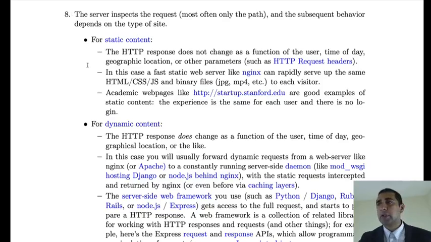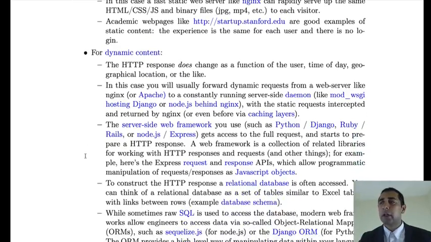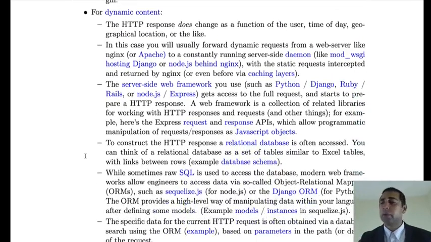So that's a distinction between static versus dynamic. As you can imagine, dynamic content is going to be much more complicated on the back end, and you can kind of click through these links to at least get a high-level overview. We'll do all of this over the course of the class, but this gives you an overview at the beginning.